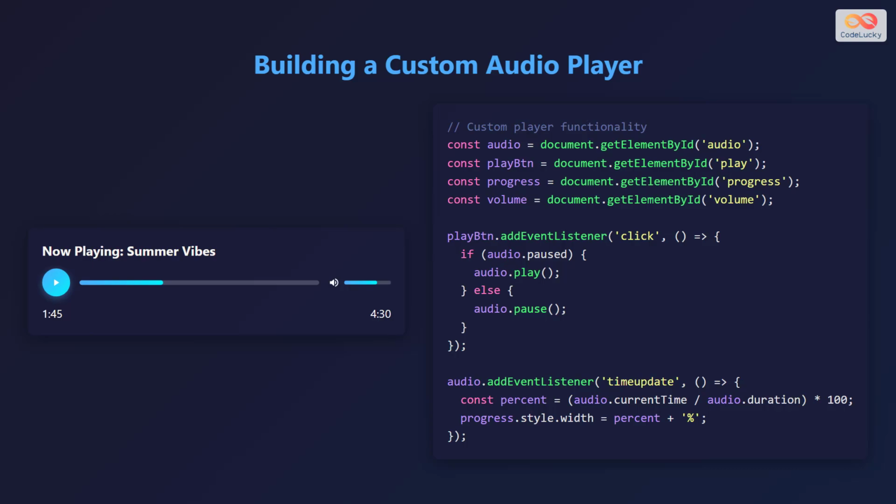First, get references to the audio element, the play button, the progress bar, and the volume control. Add an event listener to the play button to toggle between play and pause states. Add an event listener to the audio element for the timeupdate event. This calculates the percentage of audio that has been played and updates the width of the progress bar to reflect the current playback position.